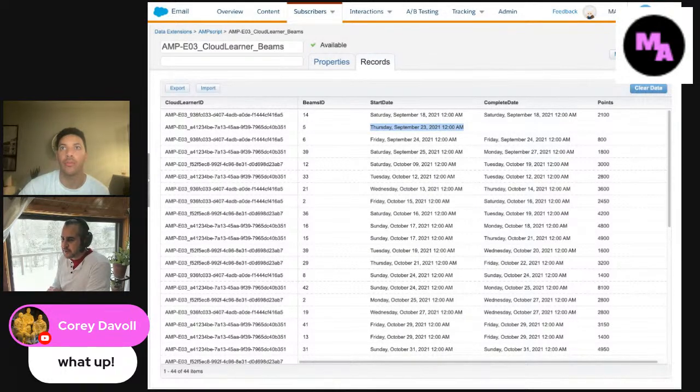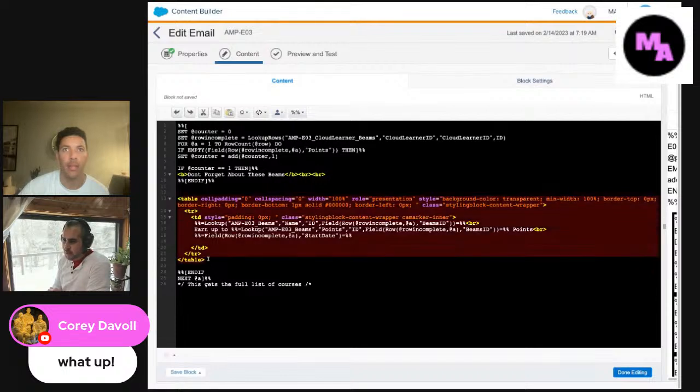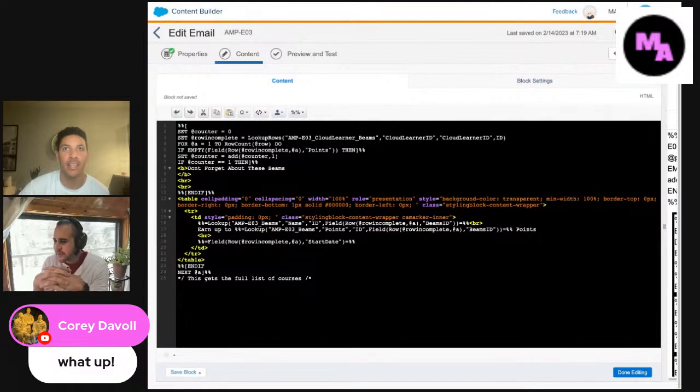So are we ready for testing? I think we are. Are we missing anything? Our HTML's looking good. I'm going to format. Here, we got our indif. But this is what I really like. Apply source formatting. And then look. Boom. Cleans it up. And look at the little note block at the end. This gets the full list of courses.